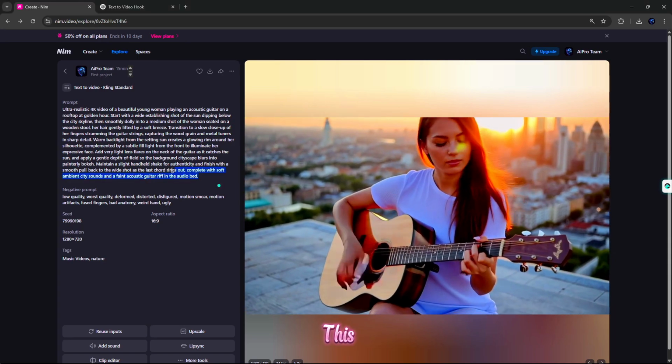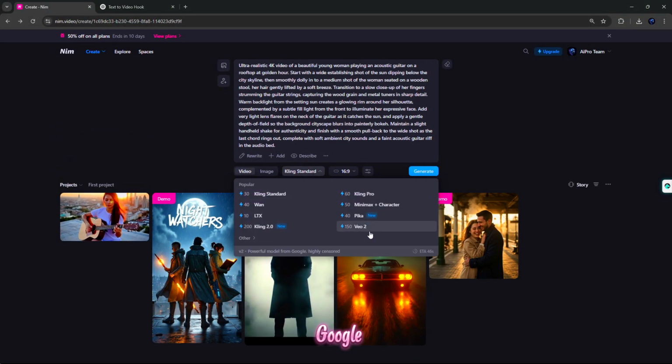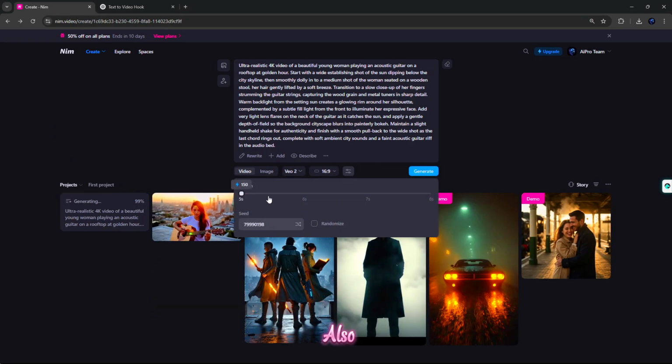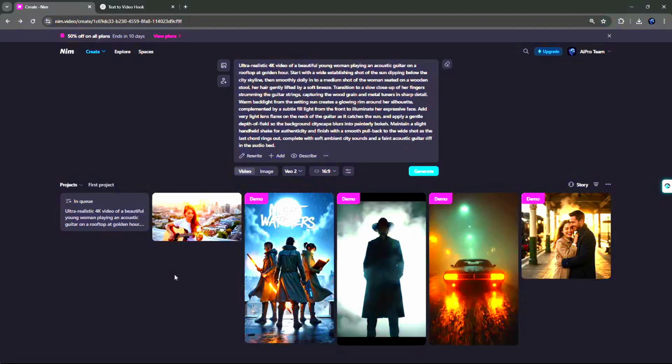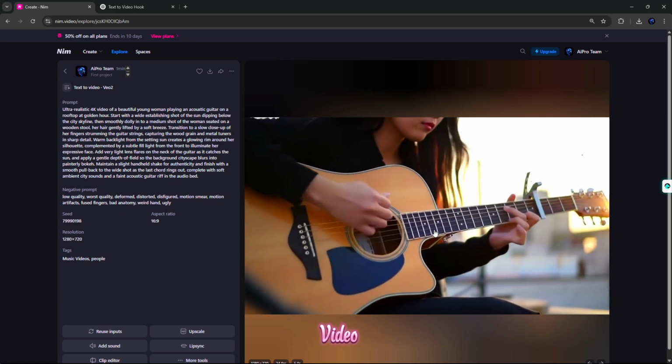So now let's copy this prompt. We will try another model for generation. Let's see how Google VO2 responds to the same prompt. And from here, you can also control the length of your video. And when all things are done, simply click on Generate. In a few seconds, you can see how beautifully VO2 generated this video.